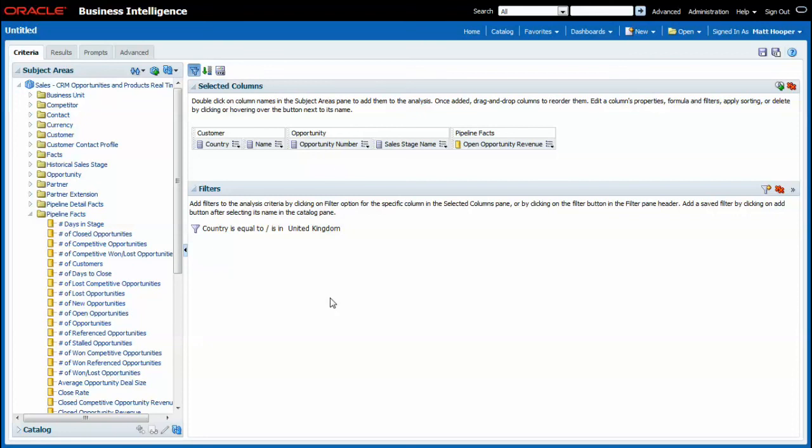Notice how I created a filter here that will make sure that I only see opportunities for those customers that are located in the country, the United Kingdom. Instead of hard-coding this filter to the United Kingdom, I also could ask the user to choose the country before he runs the report. This is done through a prompt.